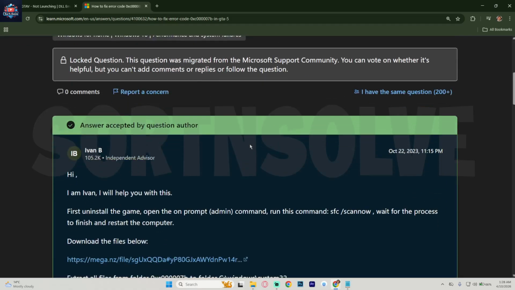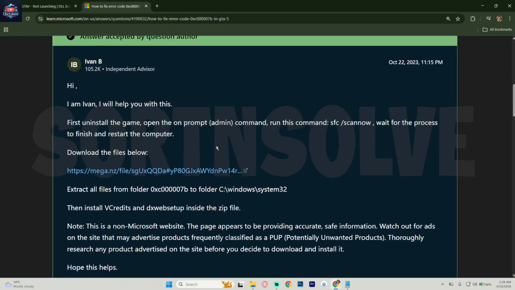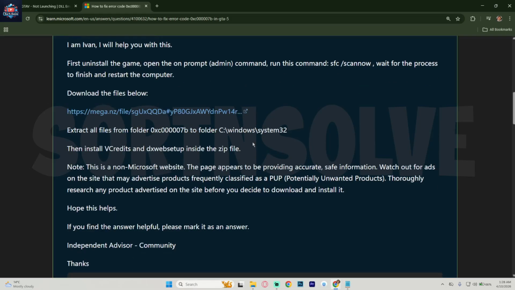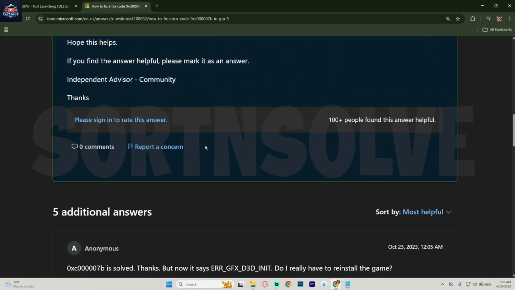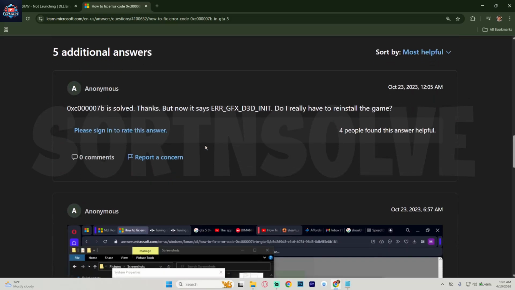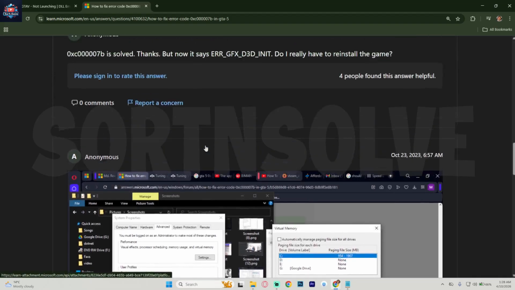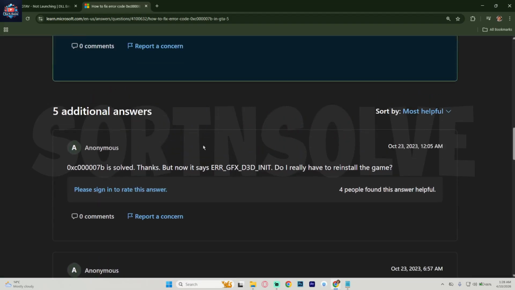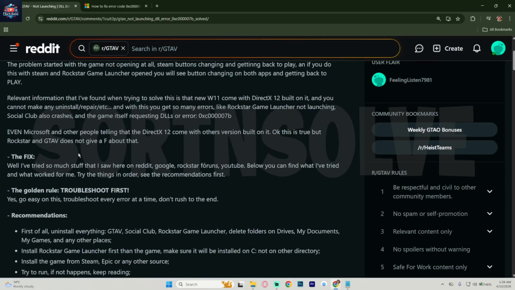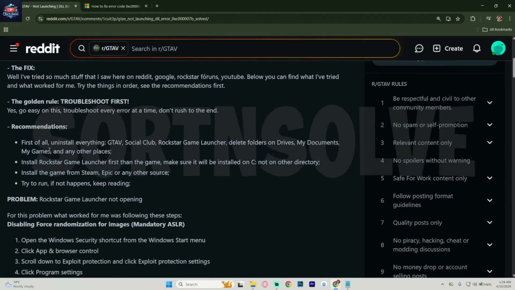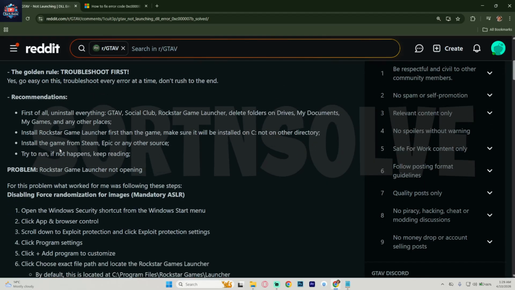Next, go to the official Microsoft website and install all Visual C++ redistributables, both x86 and x64 versions, then restart your system. After that, install or repair DirectX Runtime, because missing DLL files often cause this error. Now open your GTA 5 launcher like Steam, Epic Games, or Rockstar and verify game files to fix corrupted data.